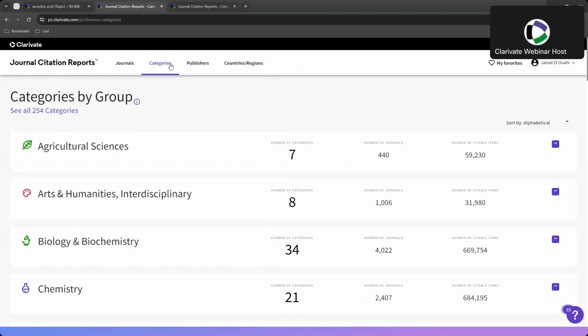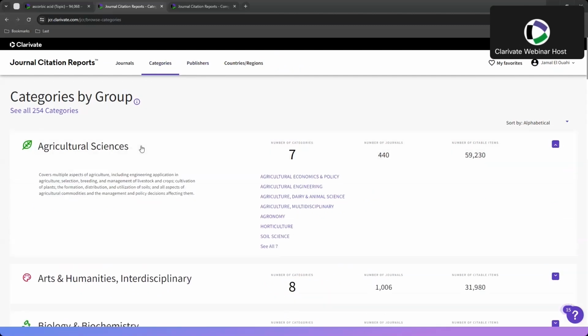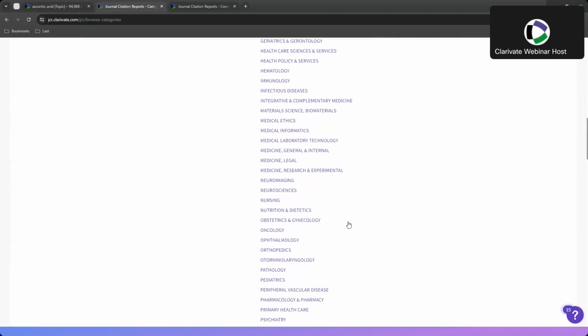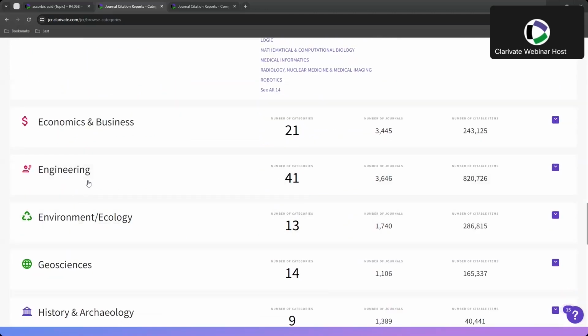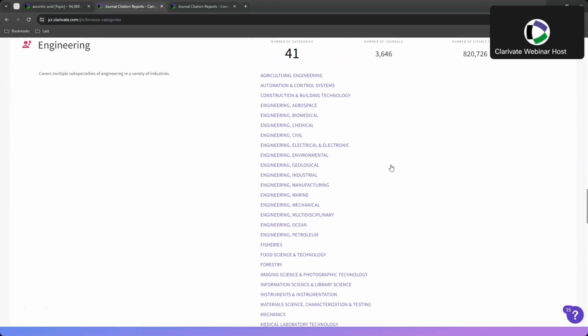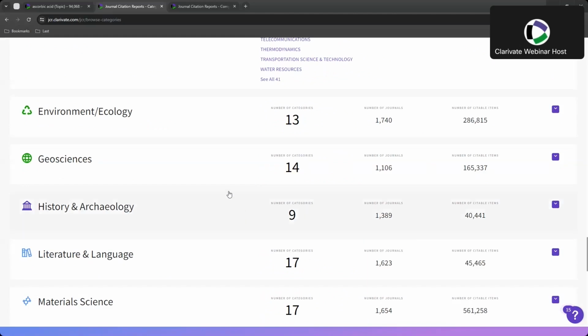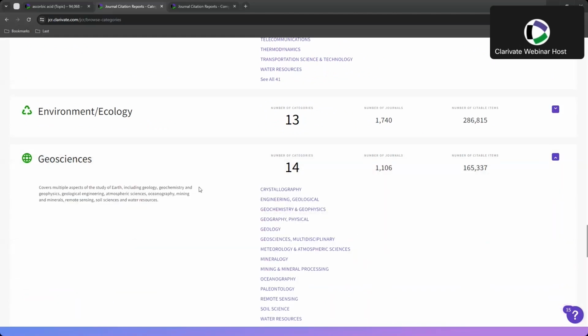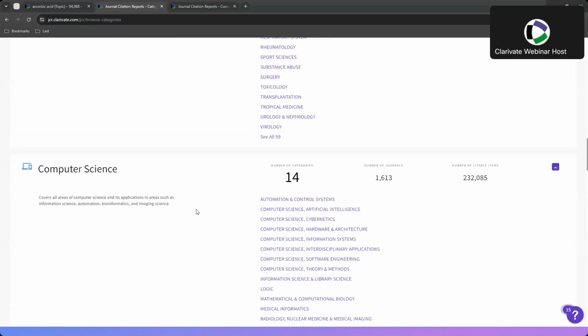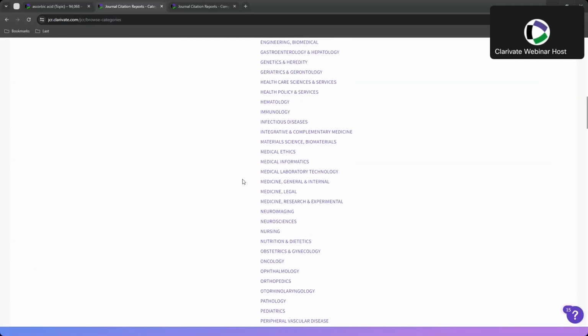So you simply click on categories, right? Same for agricultural sciences. You have agronomy, but also soil sciences and so on, right? If I go to engineering, it is also a group where we have quite a few categories. So environmental engineering, geological, aerospace engineering, manufacturing, ocean, and so on, right? Same for geosciences, another group of categories. And here you simply click. So if I take, for example, let me take this one, nursing.